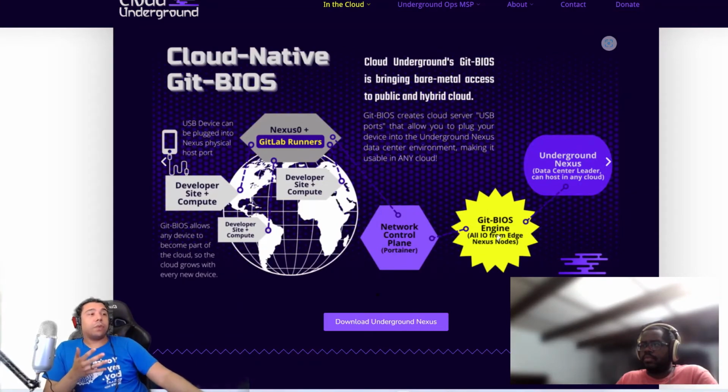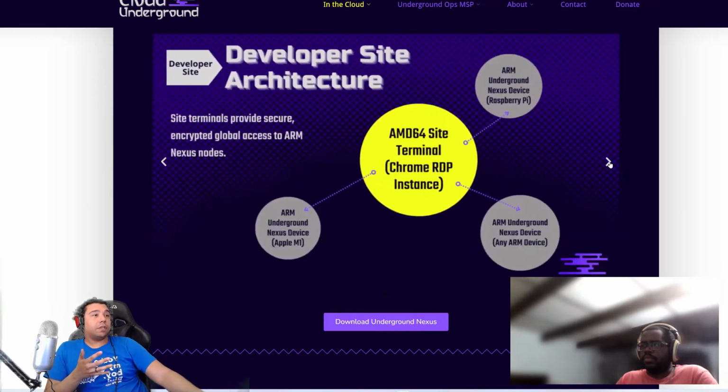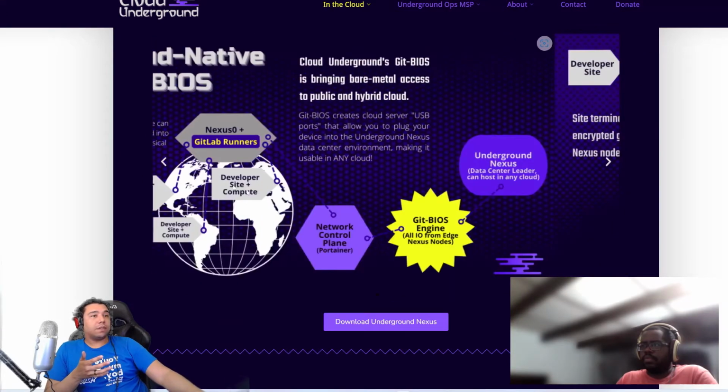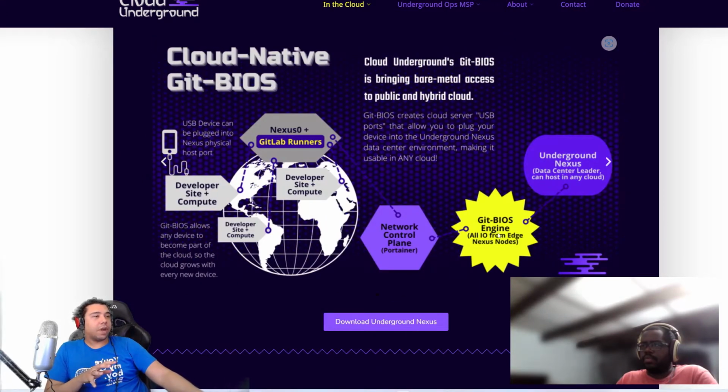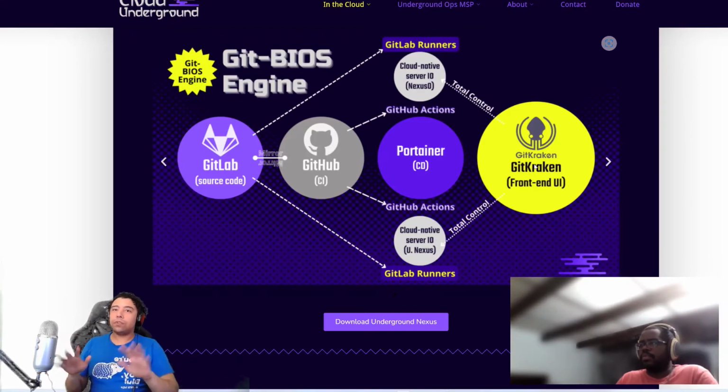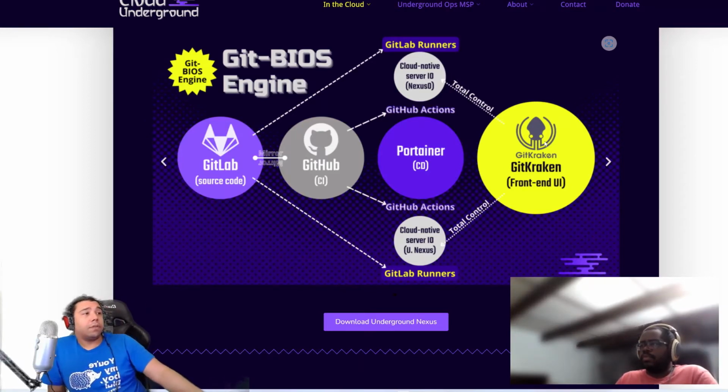And a lot of that is thanks to the Git BIOS, if we take a deeper look. There's this little yellow splash that says Git BIOS engine, all inputs and outputs from edge Nexus nodes. So if we take a look at how that actually works, the Git BIOS engine is designed where we use GitKraken as a UI, which we can take a look at, because it's one of the pre-installed resources in the Underground Nexus.